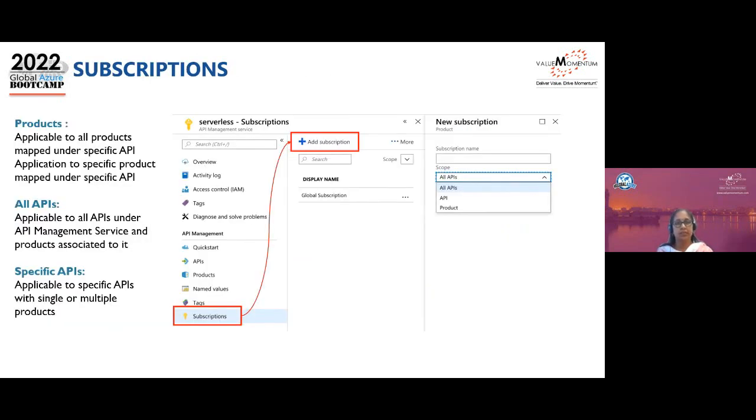Then we have subscriptions. Subscriptions are used to easily secure these APIs, so that developers can consume APIs based on valid subscription keys by using the HTTP request. If there is no valid key provided to the developers, as and when they make a request to a certain API, either it will get rejected by the API gateway, or the request will not get forwarded to the backend services.